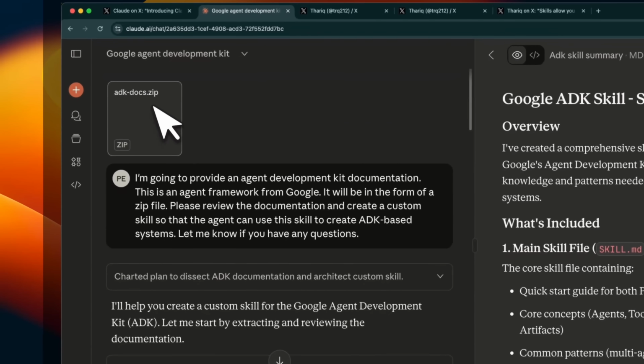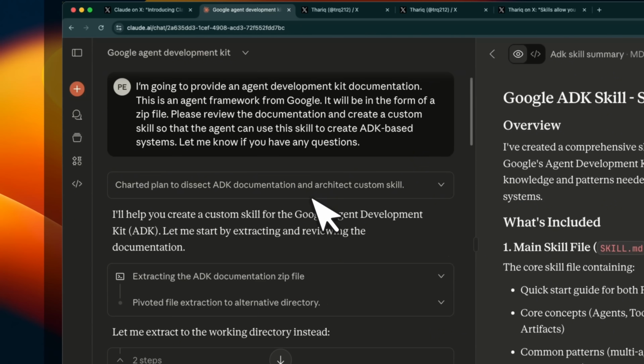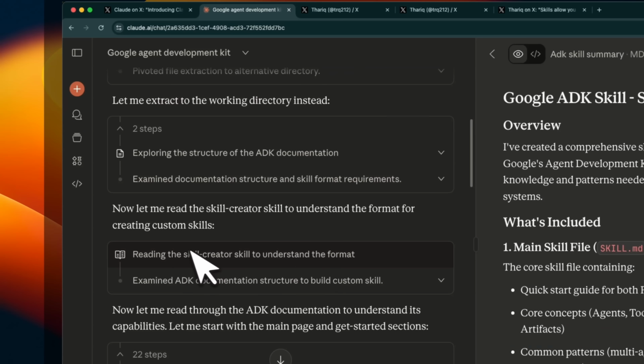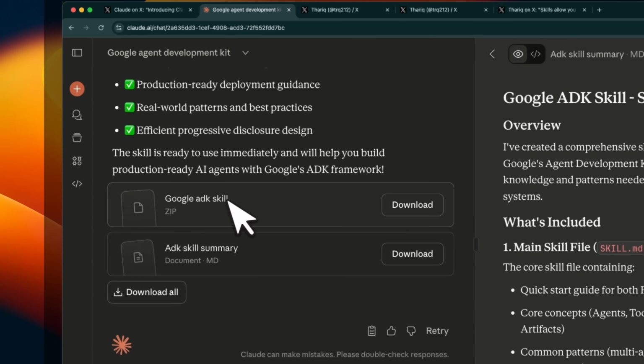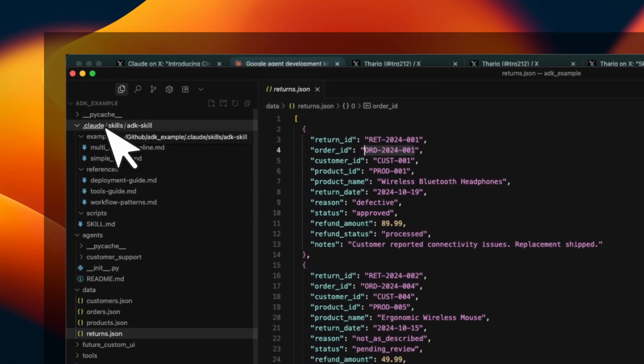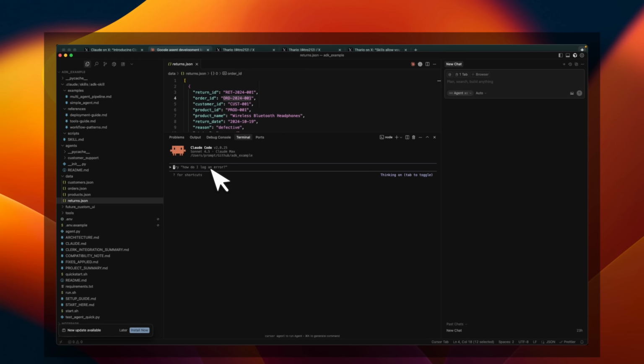So here's an example. I uploaded all the ADK documentation and just asked Claude to create a skill for that. So then it started using the actual Skill Creator and created a zip file. All you need to do is just download that zip file, then go to the project folder where you want to use that skill. Within the .claude folder, create another skills folder and just copy the skill folder there. And if you want to use it, here's what you're going to do.